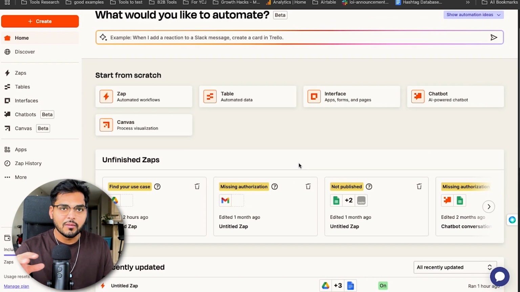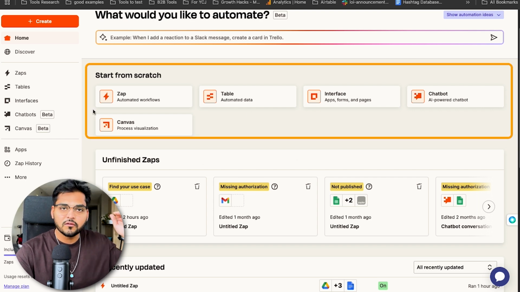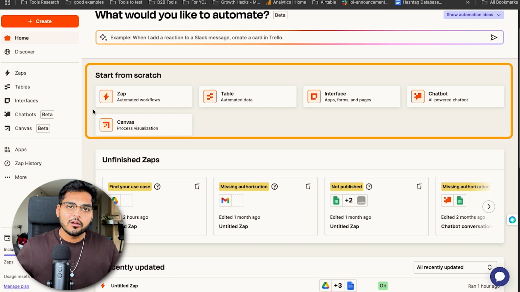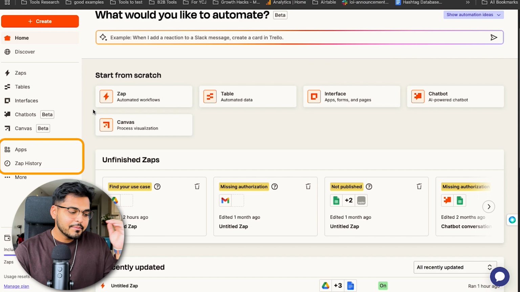My screen might look a bit different than yours, but the basic structure is going to stay the same. You have things on the left here. We have Zaps, tables, interface, chatbots, canvas. Don't worry about all that stuff. We're just going to focus on Zaps. Zaps is basically an automation within Zapier. What Zapier likes to call their automations is Zaps. And we have apps. We have Zapier history.